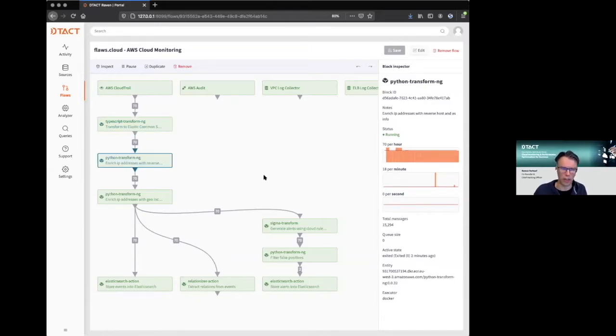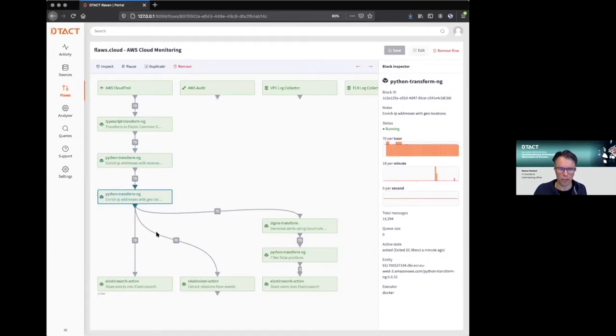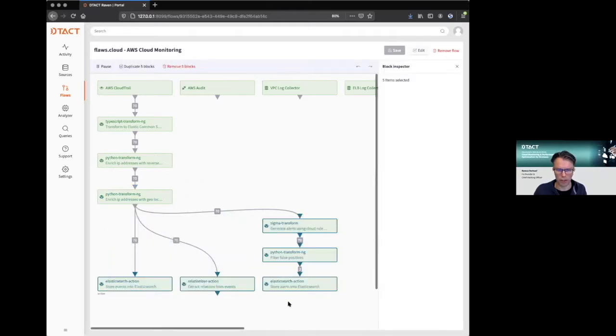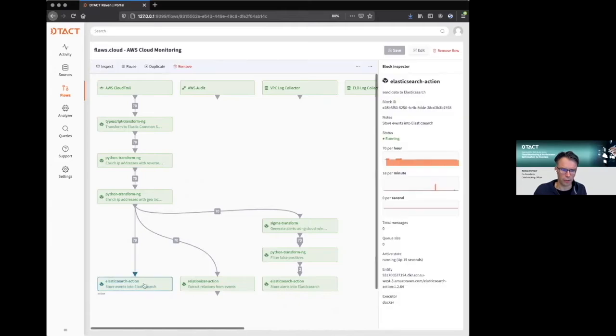Next is to enrich all the data with some extra information like the reverse host, the public suffixes, because it could be interesting as well. To enrich the data, the IP addresses with geo-specific locations so we can show it in a map. And then in parallel, 3 different steps are running. So the first one, store all the events in Elasticsearch. So we have them stored.